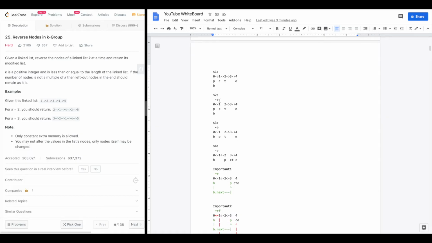What you should really pay attention to is that 0 is not None anymore. It's a node. That means 0 has a next that can point to 1. And after we point 1's next to 0, the pointer of 0 is still there. It's not disappeared. This point is very important.